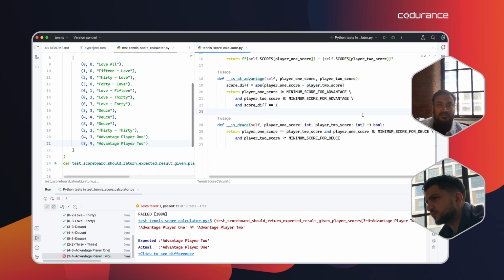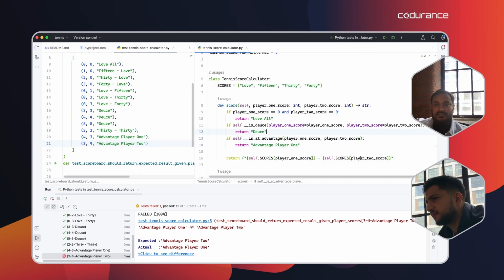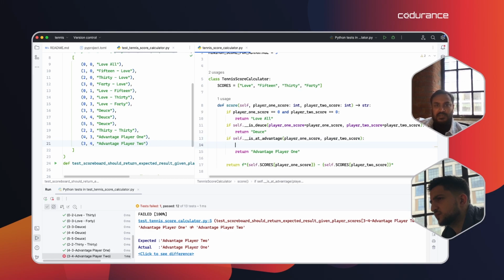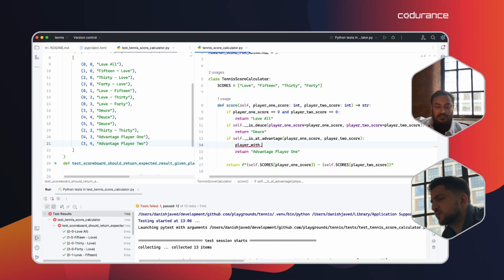Okay. So now we have the nice problem of formatting, I guess. So we've gotten through this condition, but because we've hard-coded advantage player 1, we are not printing advantage player 2. Yep. Right? So I guess at this point we have to identify which player does actually have the advantage. So if it's okay, what I would like to do is I would say player with advantage is self.player with advantage. So it's essentially just to get an identifier out of this whole thing.